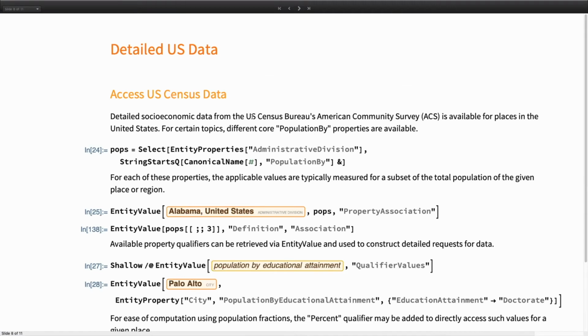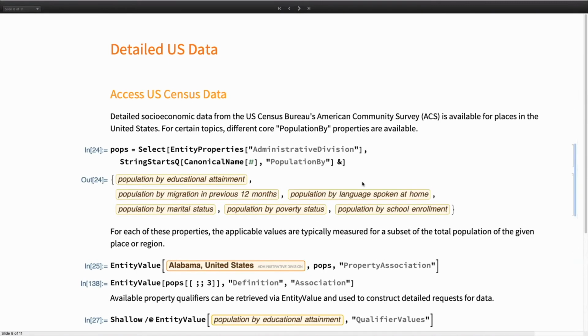So it's the most detailed data available, and it covers things like languages people speak at home, marital status, age, sex, education level, educational enrollment, all kinds of interesting data. And from working with people at the census, we've got the subset of some of the most popular, most frequently requested pieces of data from that data set directly available in the language.